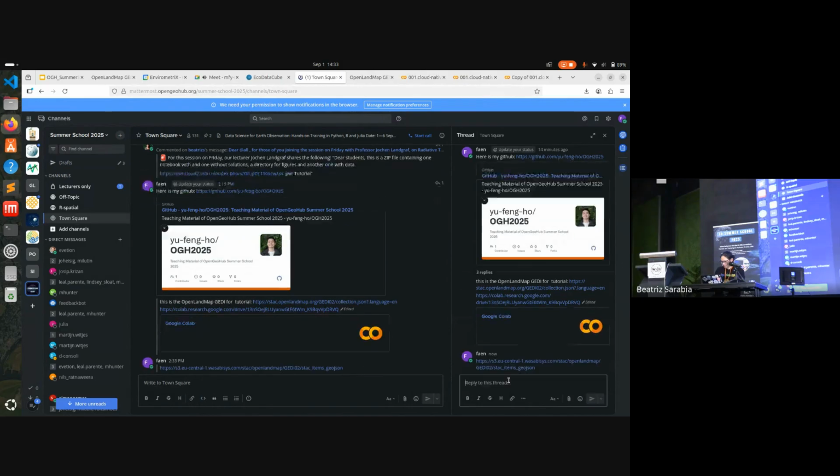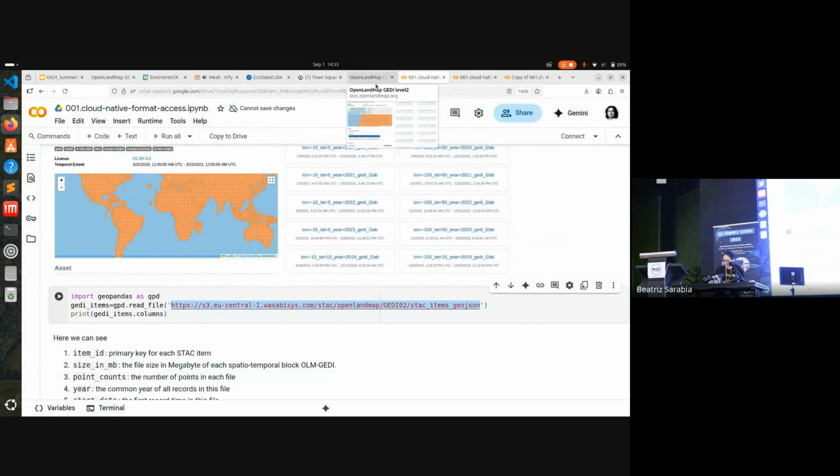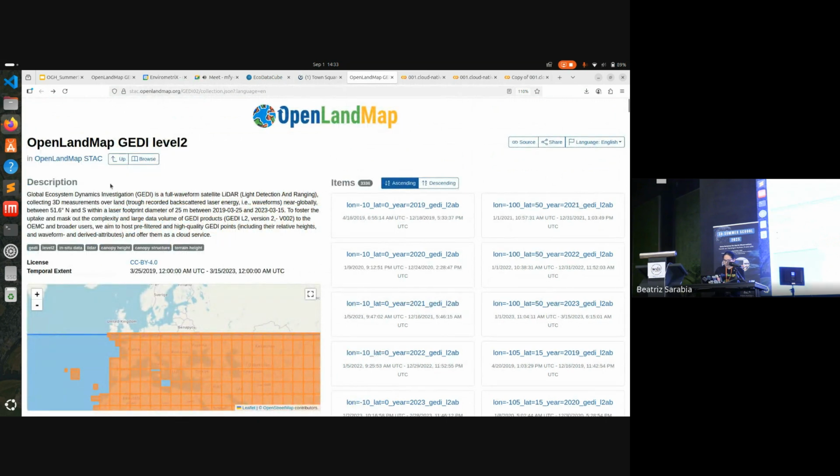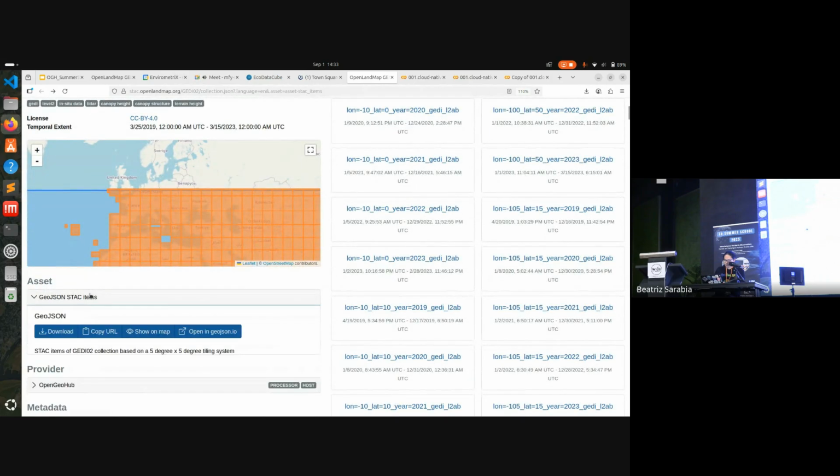So just copy the URL on the Mattermost. But if you look carefully, you can just go to STAC and ask for a collection level and go to access GeoJSON and copy the URL. From here, you can access. Okay.